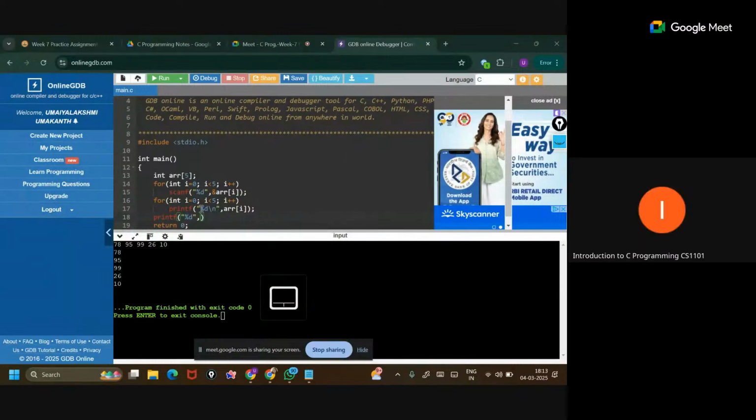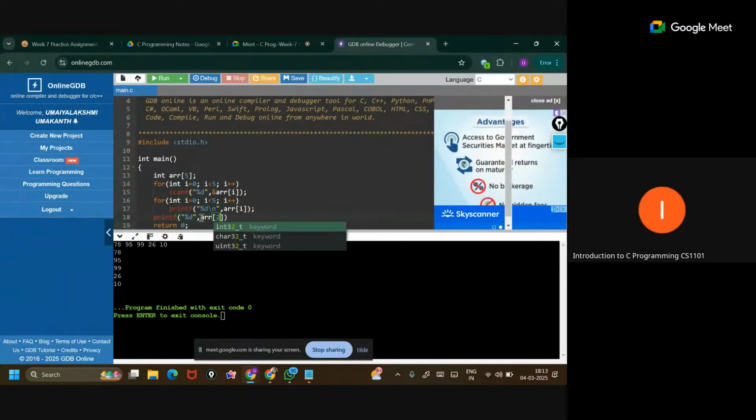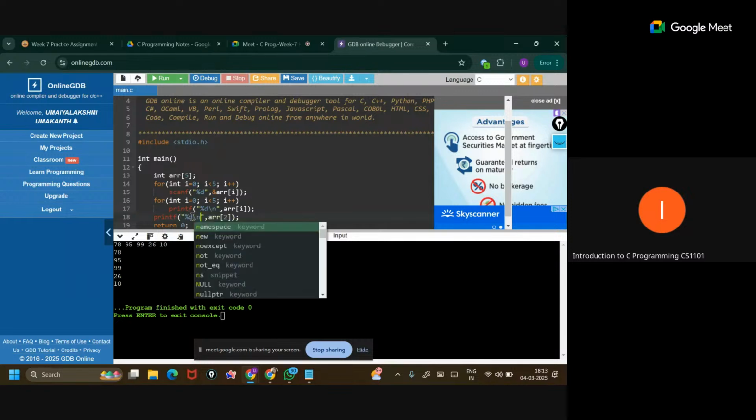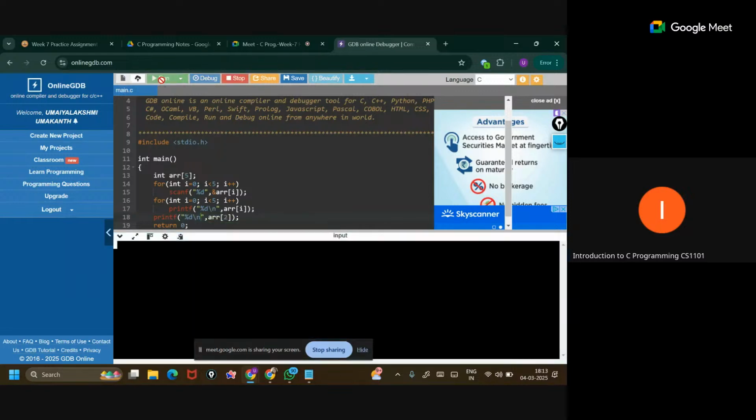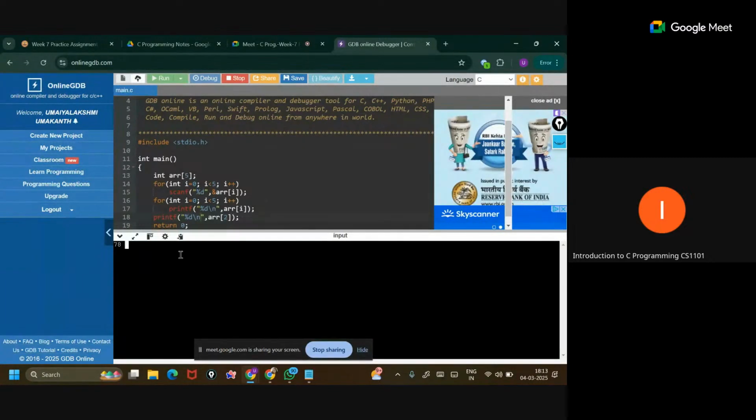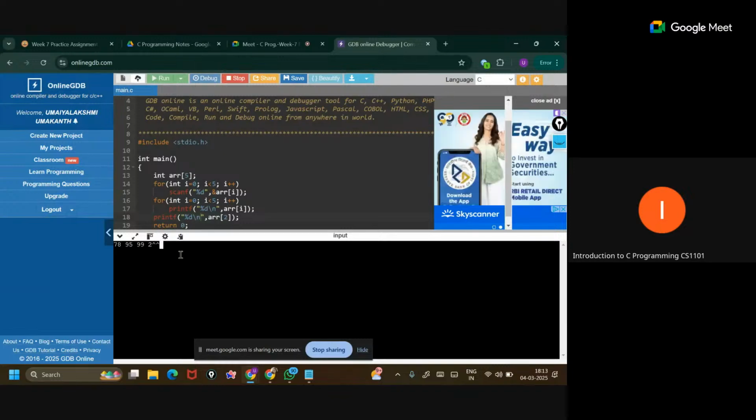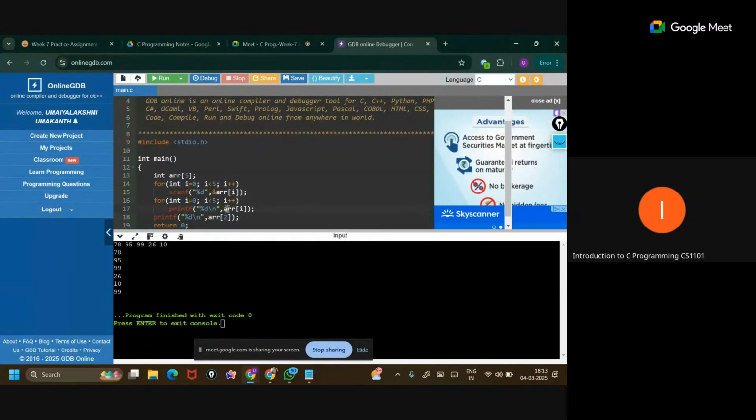So here if I want to print 99, I have to give it as array of index. Can you see we have accessed the 99? It's nothing but the normal counting minus 1. That will be considered as the index value.